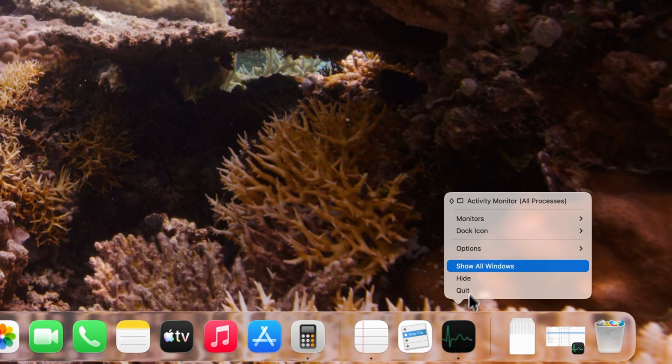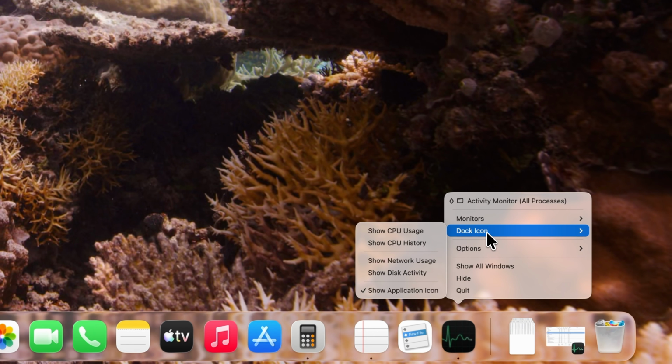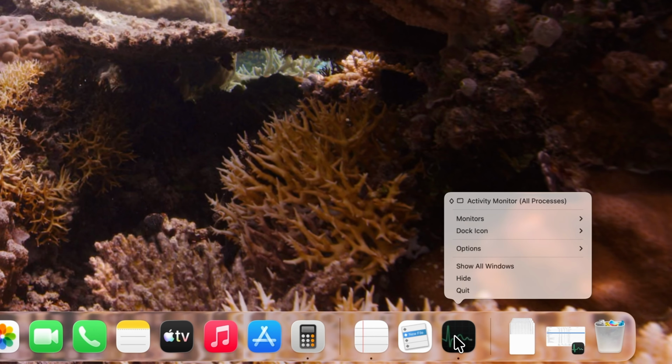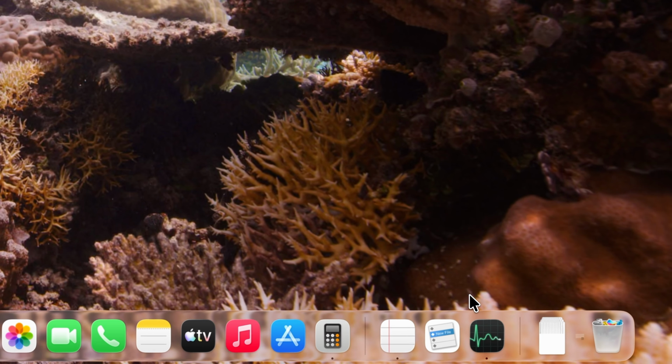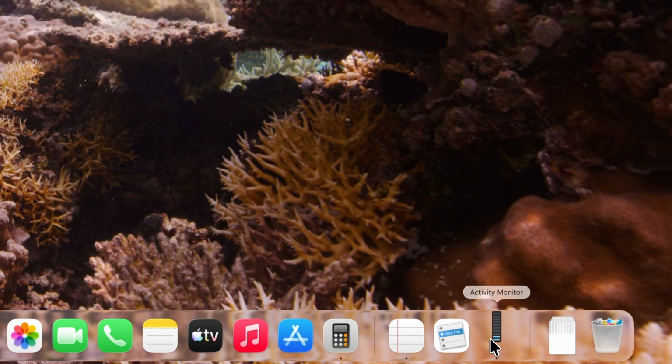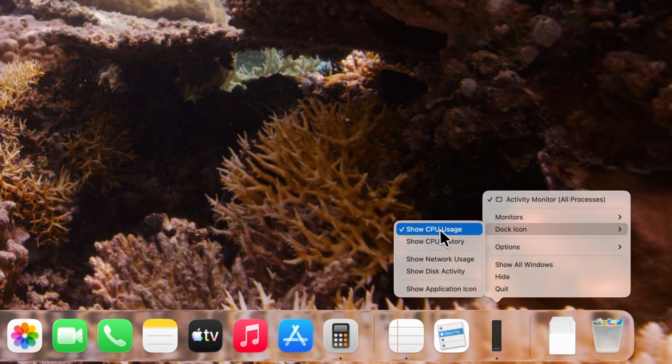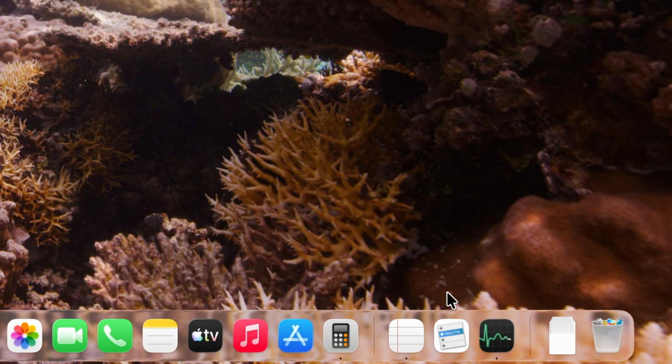Right-click the app icon in the dock, go to Dock icon, then choose Show CPU Usage. If the icon doesn't change, quit Activity Monitor and open it again. Now the dock icon shows real-time CPU usage, so you can monitor performance without opening the app. To go back to default, right-click again, choose Dock icon, and select Show Application icon.